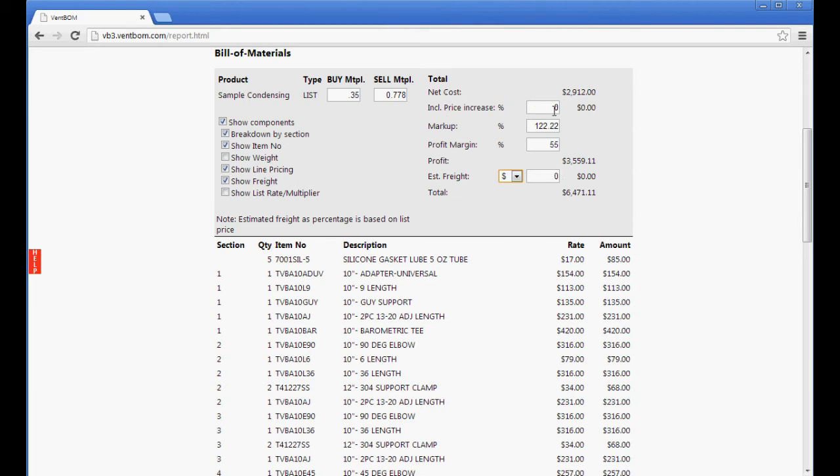We can include a price increase if we want to. We have our profit, and then we have a field where we can put in estimated freight. This can either be done as a dollar amount or as a percentage of list. Now in this case, I'm just going to use a 5% of list.